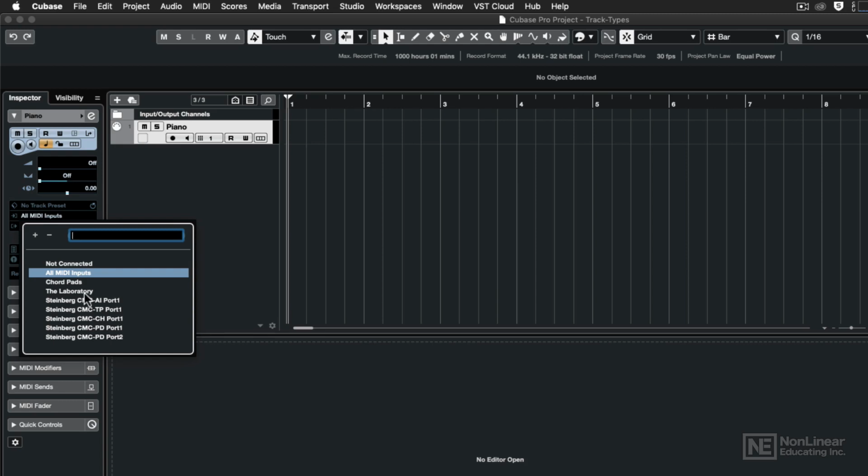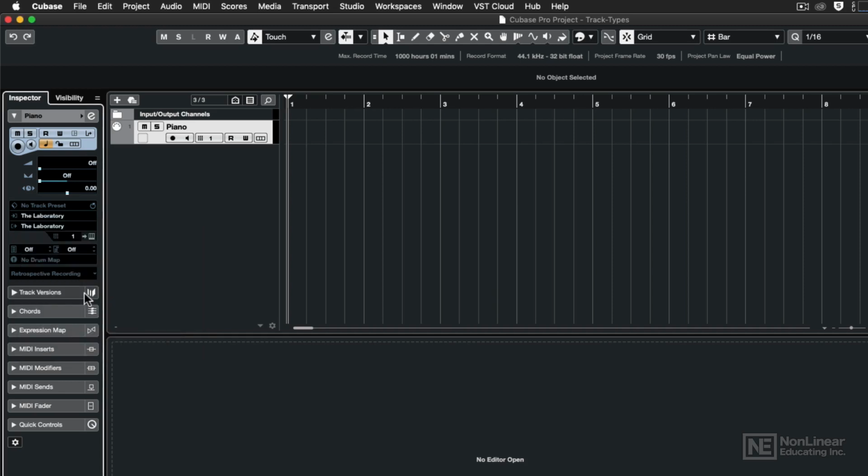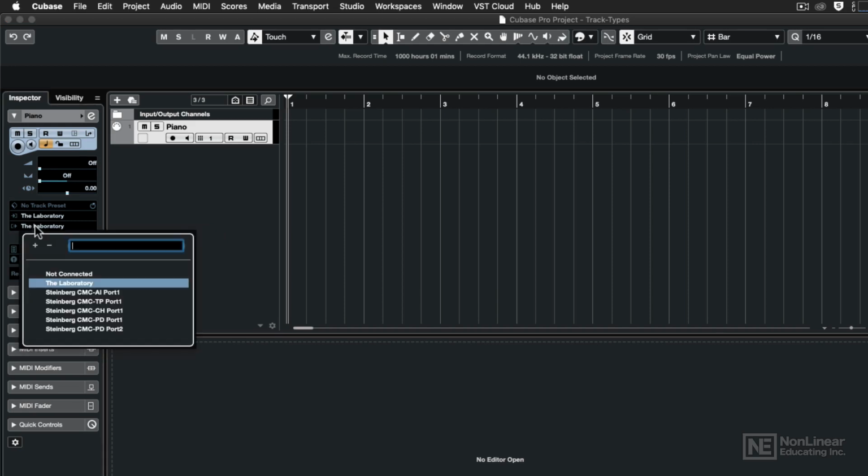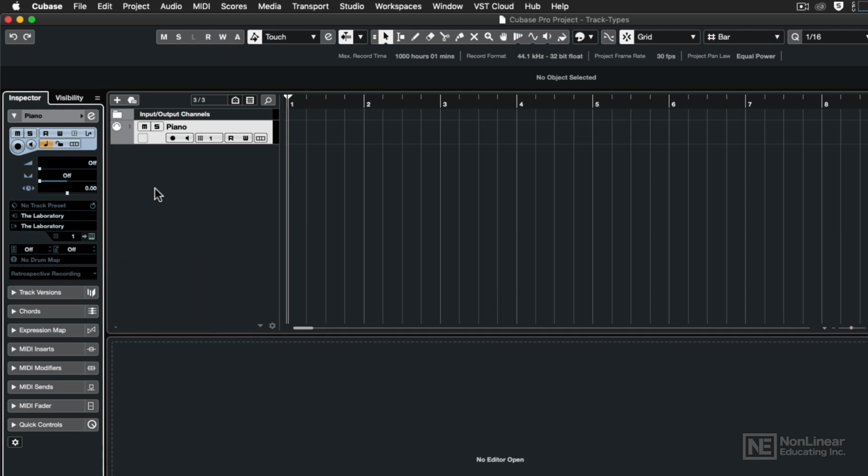In other words, if I wanted to record just from my MIDI USB keyboard, which is called the Laboratory, I could check that here. And then the output setting, again, it's in and out or source and destination. The output setting is where that information is going to go. Right now I have it set to the Laboratory, so it's going out of a MIDI port on my MIDI keyboard controller. But if you clicked on that, you can send it to a number of different destinations, including rack instruments. And I'll show you how to do that in just a moment.